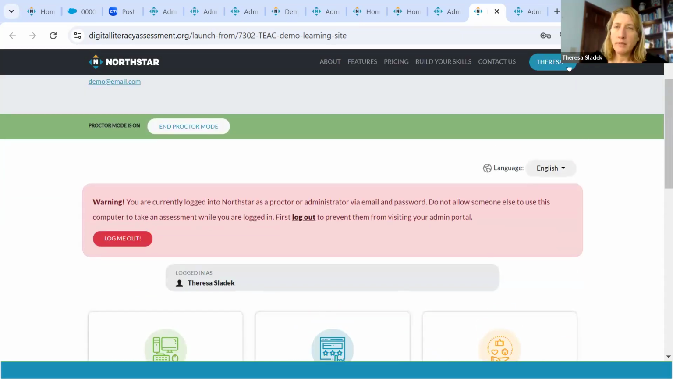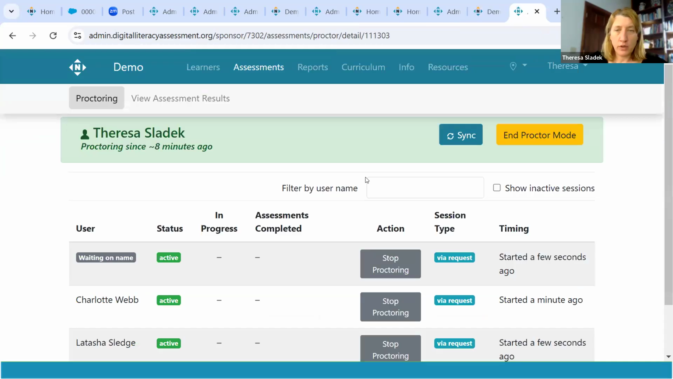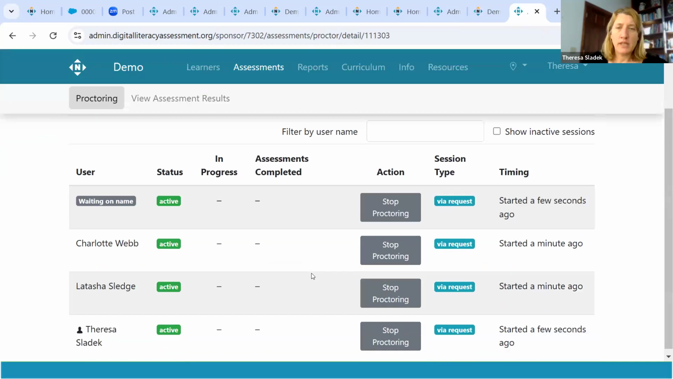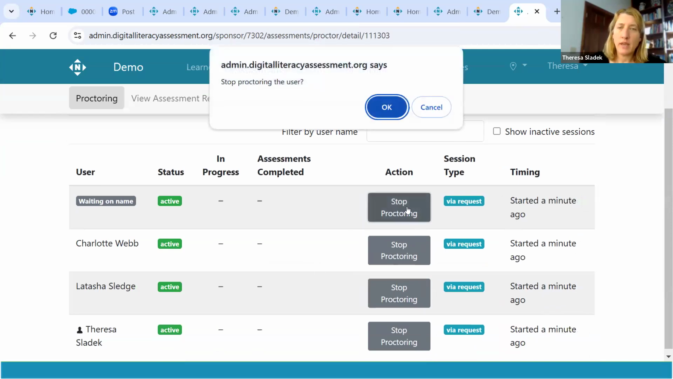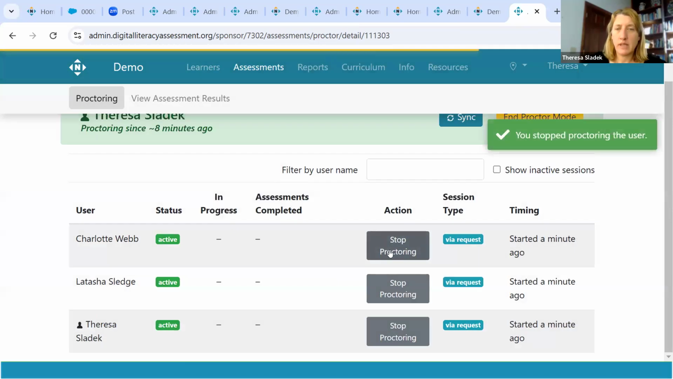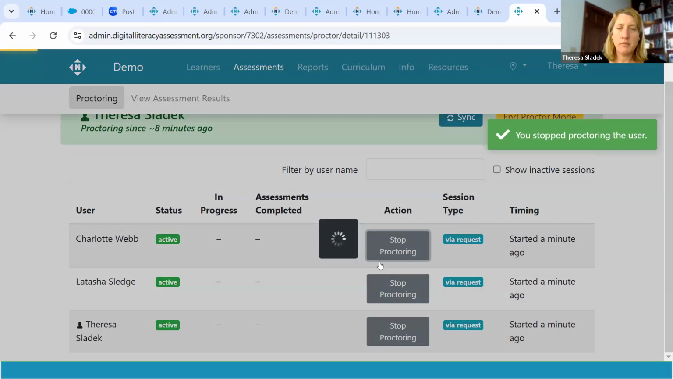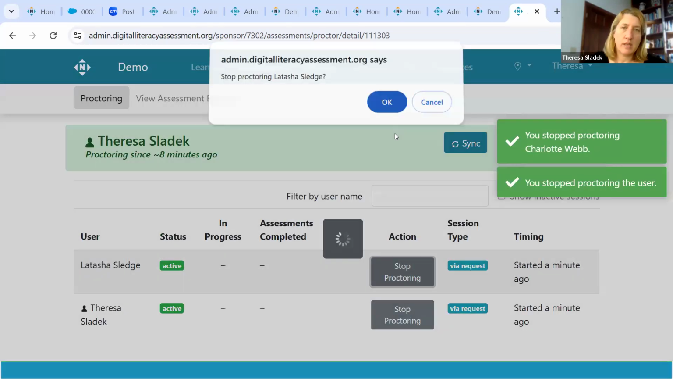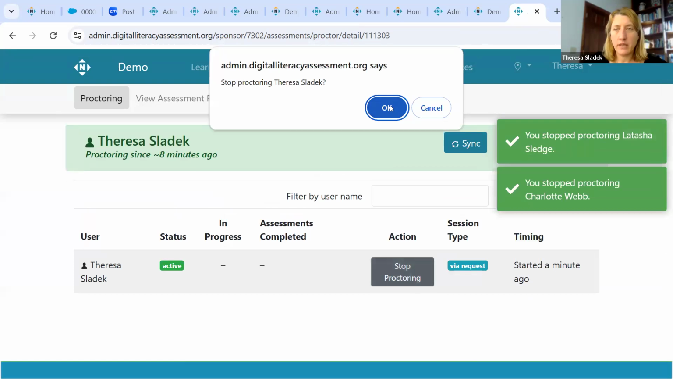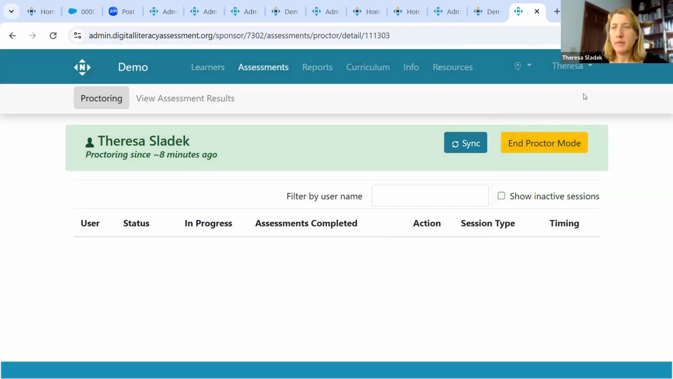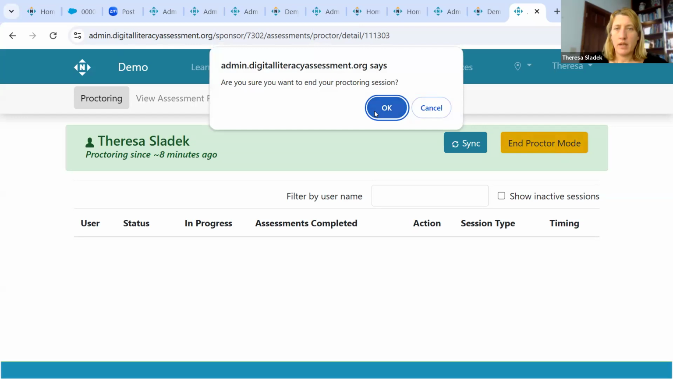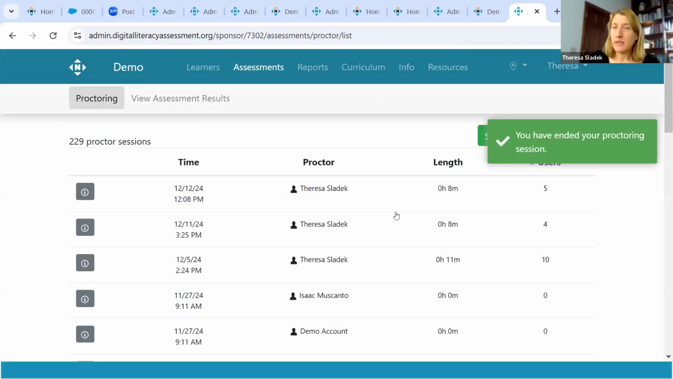When each person is done, under action I can click stop proctoring, and that will stop the proctoring. You always want to do that so it's not accidentally left on and they could take another assessment. Then I will end it by going to the gold box that says end proctor mode. So that's all there is to proctoring.